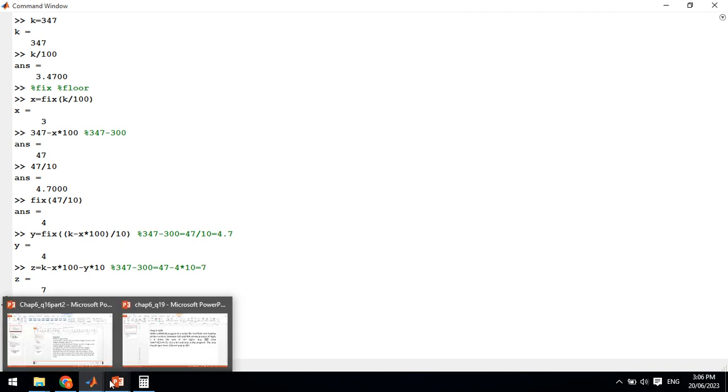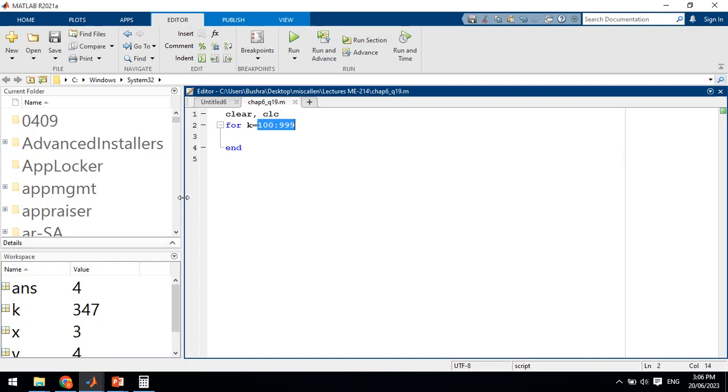So in order to isolate each individual digit, what I'm going to do here is use the variable x, variable y, variable z. Variable x will be used for the first digit. Variable y will be used for the second digit. And variable z will be used for the third digit.